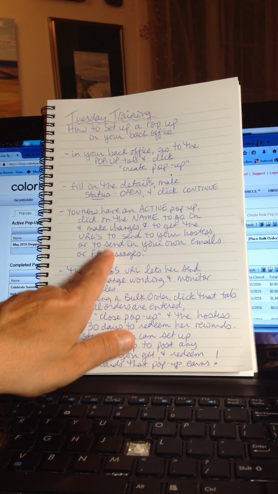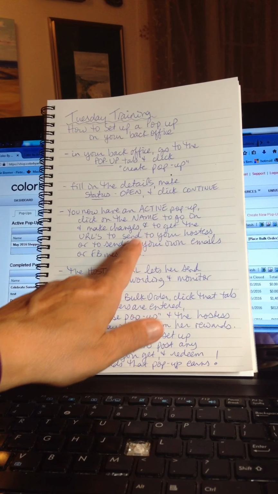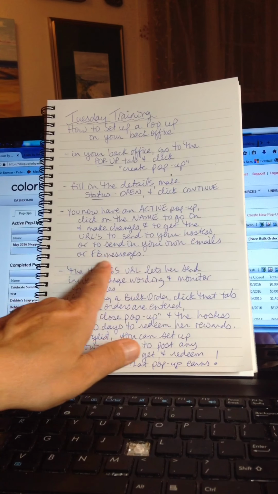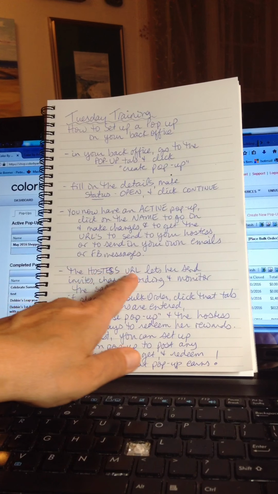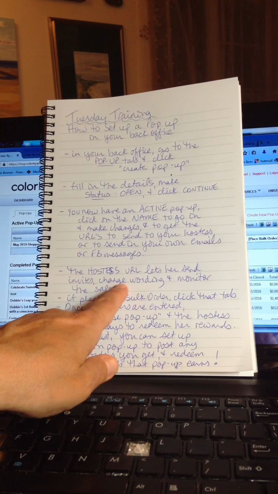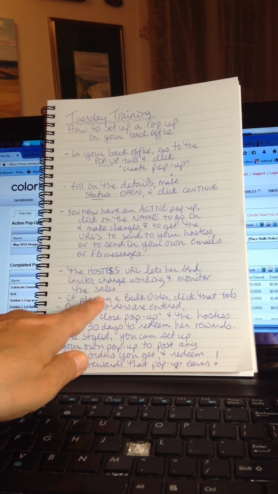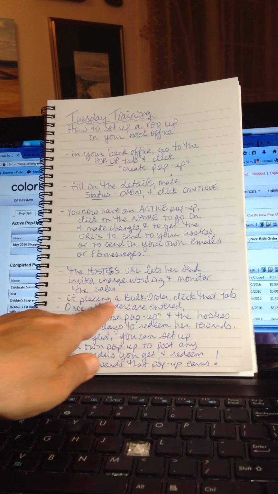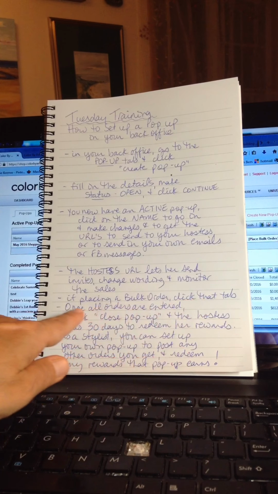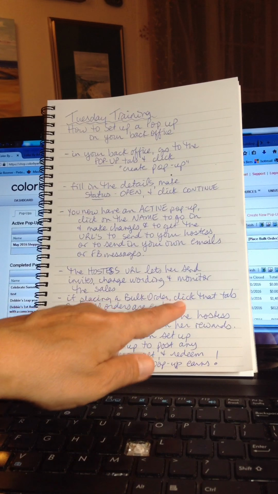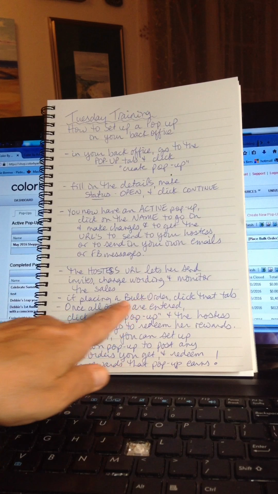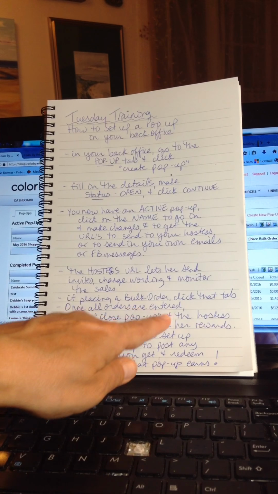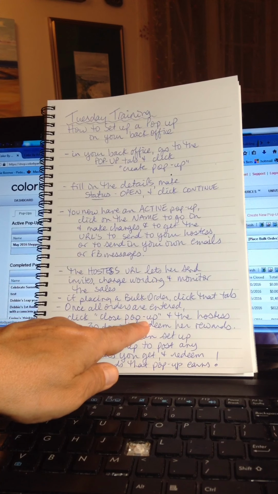You also have links to send in your own emails or in a Facebook message, if that's what you want to do. The hostess URL lets her send invites or change the wording and monitor the sales that are going on. If you're placing a bulk order, you're going to click that tab, and you can send more than one bulk order. And then once all the orders are entered, you're going to close the pop-up.